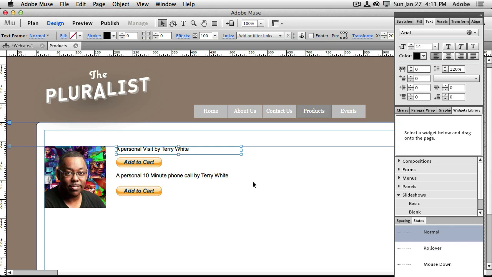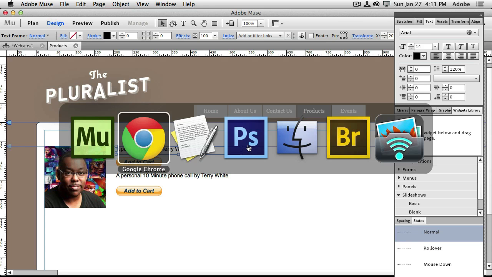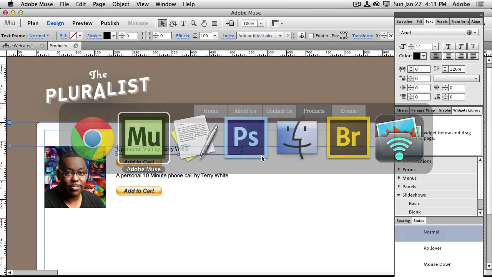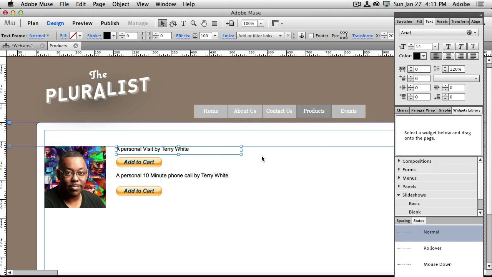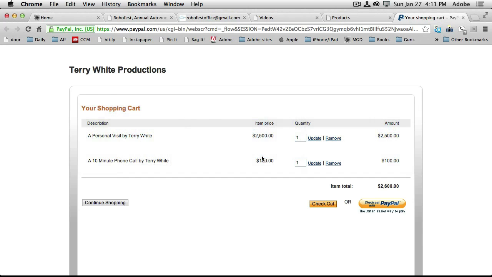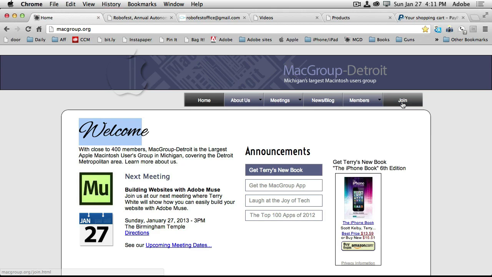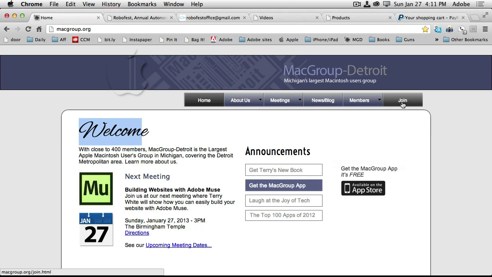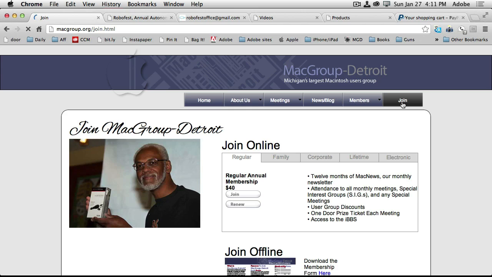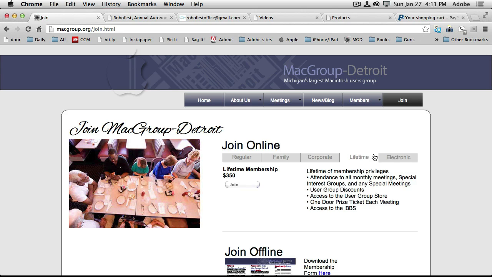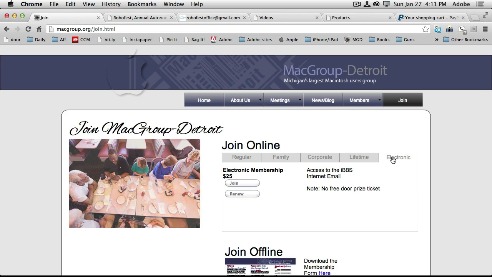And by the way, here's another trick. We go to the MacGroup site. I hate those yellow buttons. Those are the most god-awful looking ugly buttons in the world. Hate them. But guess what? You don't have to use them. If we go to the join page of MacGroup, it's all PayPal enabled. But I'm using my own buttons. These are all PayPal buttons.